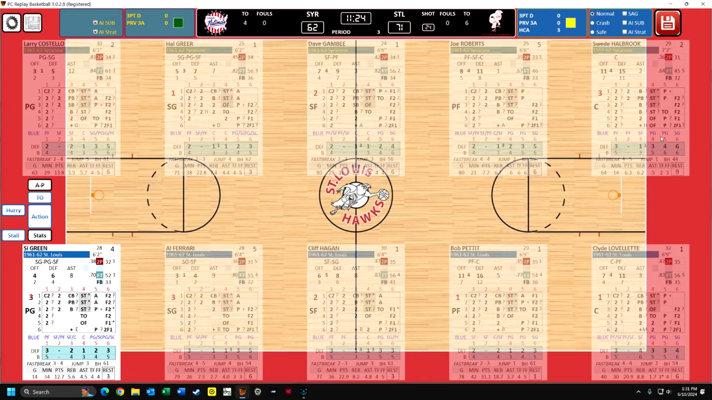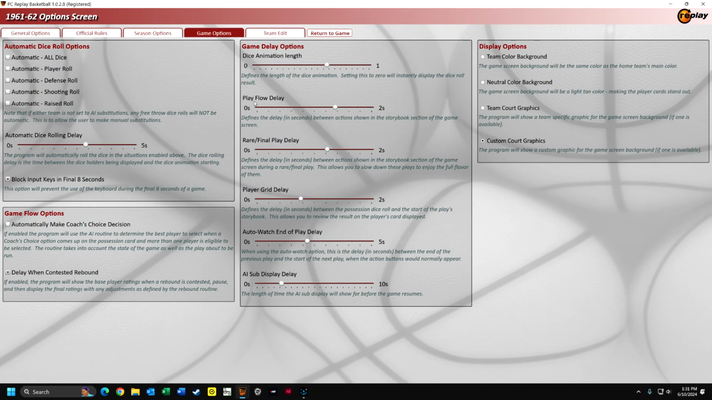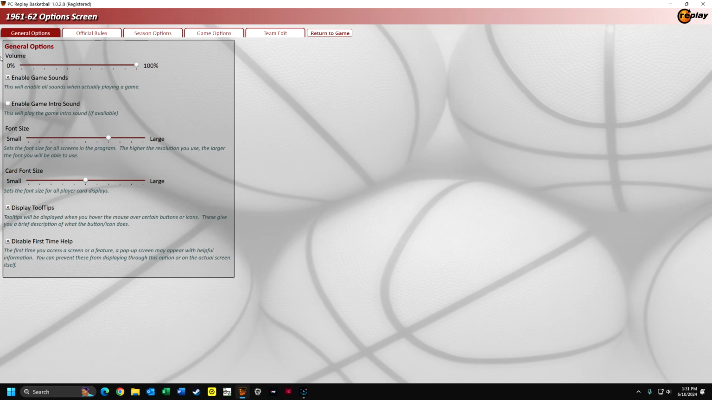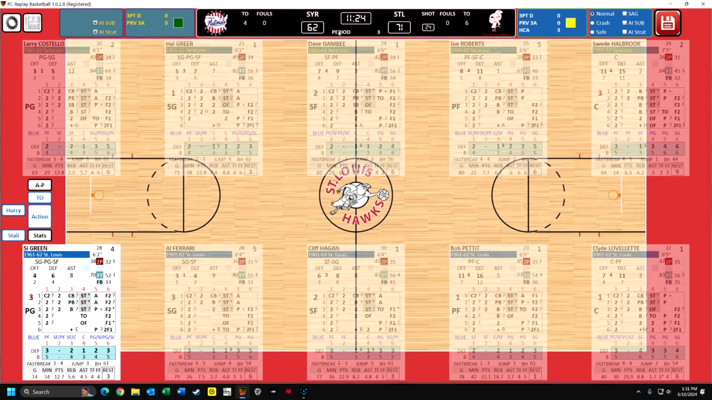So here's the game, and I think I've got the sound on, so I'm going to turn the sound off, because otherwise it would be too noisy. Here's the sound. So we'll change all that to 0, and now we should be ready to return to the game.